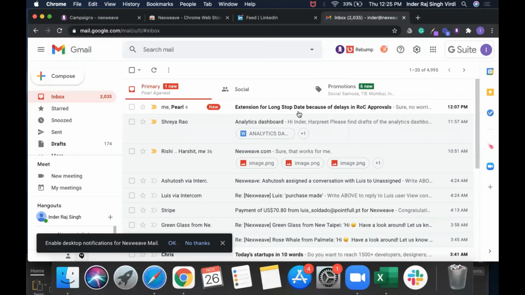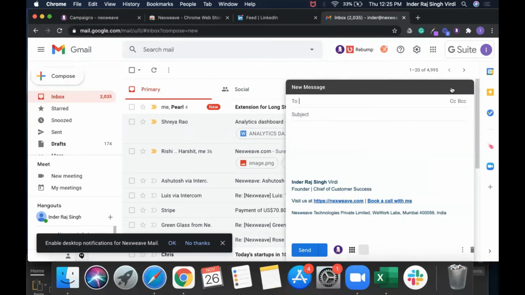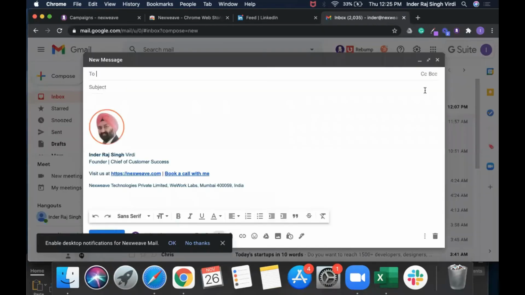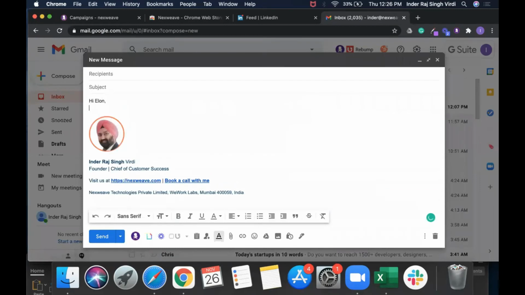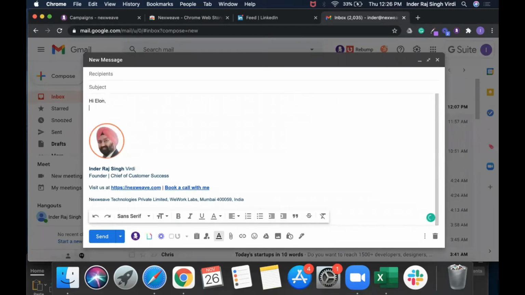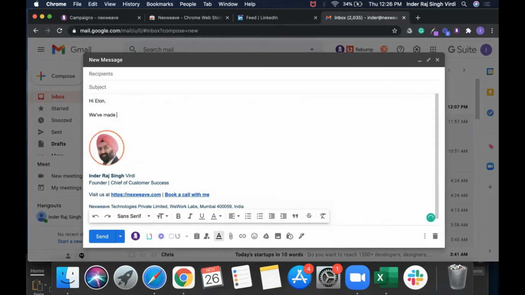Let's start with Gmail. If I click on Compose, you'll notice that once you've added the plugin, you will have the Nexive icon appearing over here as well as over here. And the intention is that, let's say I'm sending an email to someone, let's say, hi, Elon. We've made a video for you.